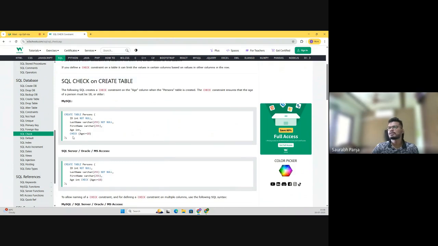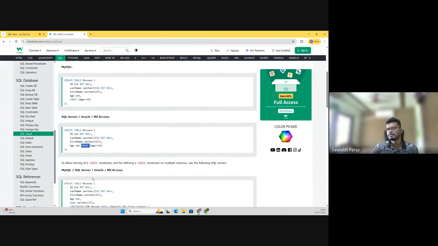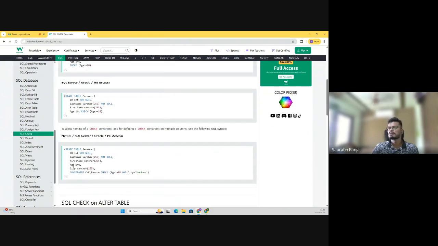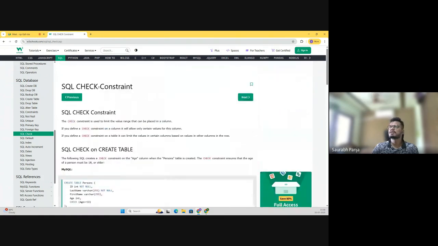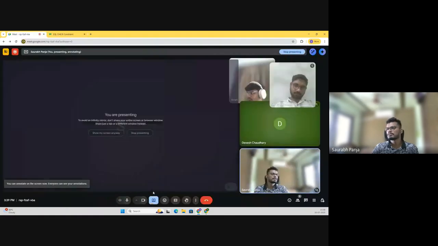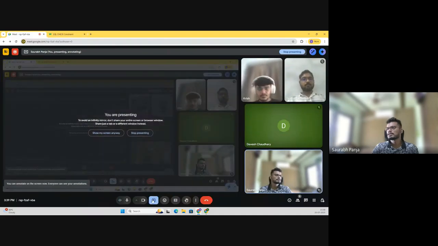We are using MySQL, so this is how we provide it. Every other database has its own way to put it, but usually you would be able to do it. There is a constraint check person. This is how you do it. So while you are designing a table, if you are already sure about how you're going to take the data, you provide a check constraint.